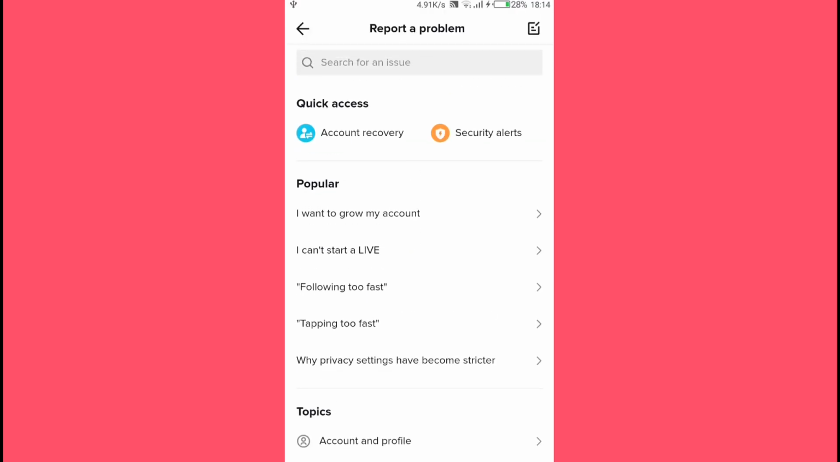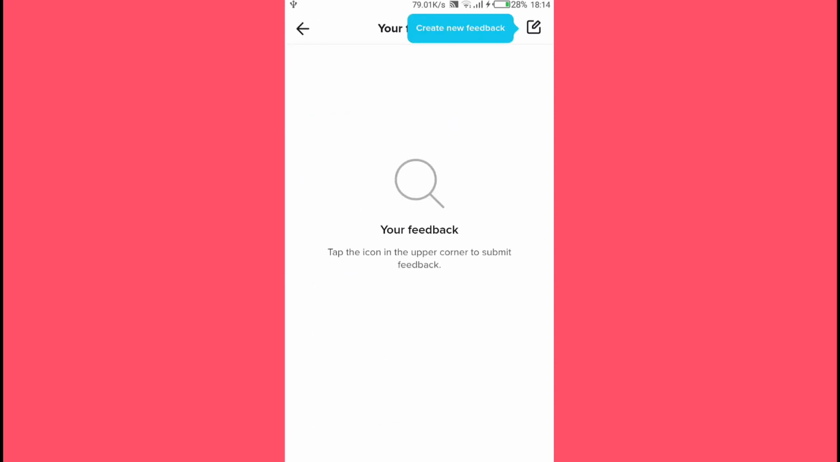Then next on report a problem page, you need to tap on this paper icon in the top right corner of your screen. Then you'll be sent to the feedback page, right? Again, tap on the paper icon in the top right corner.